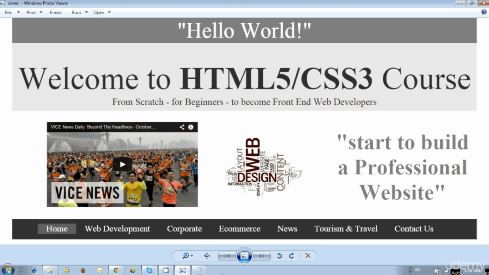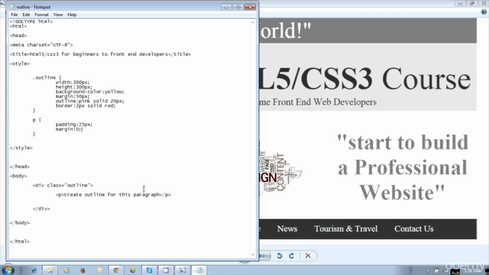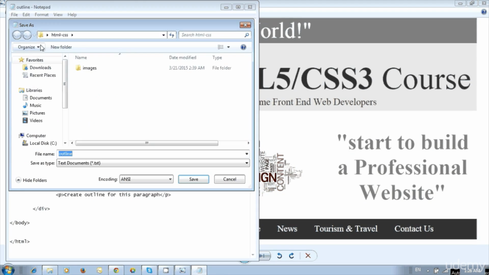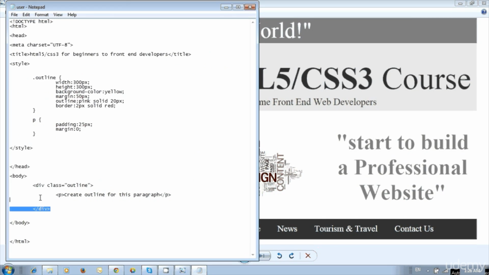CSS3 User Resizing and Box Sizing. Open outline.html with Notepad and save as user.html. Delete the content.